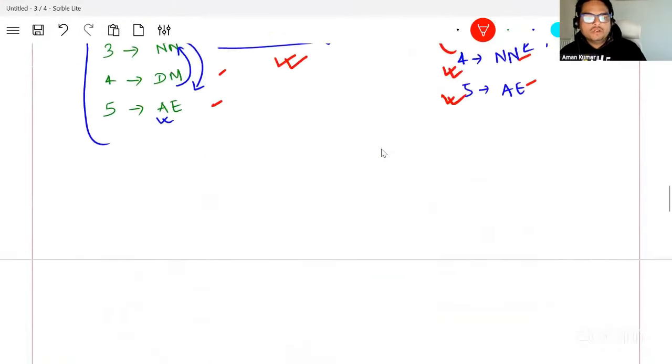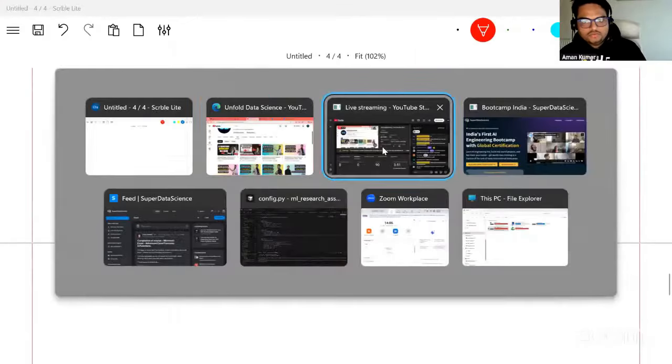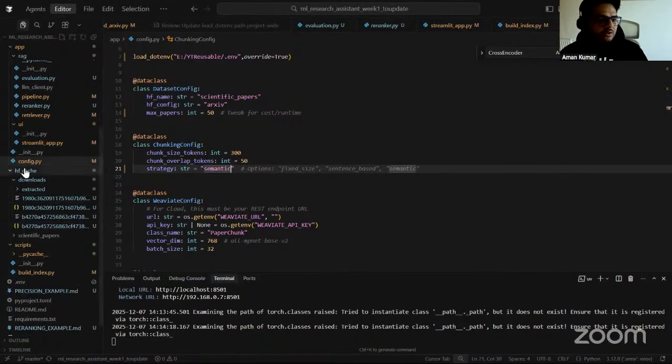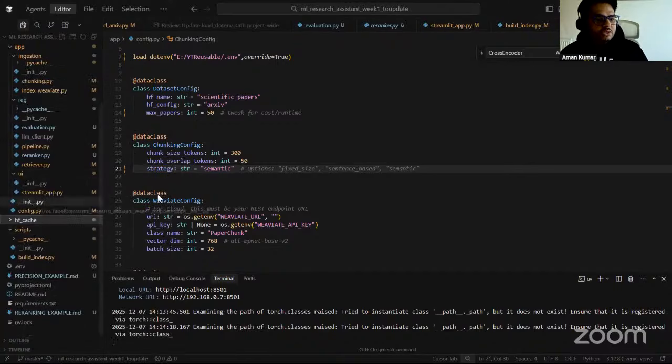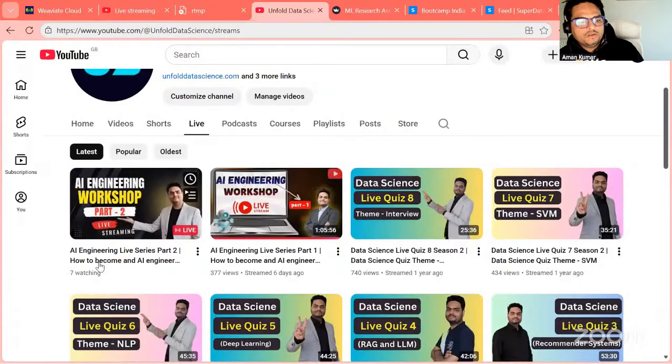I think we have covered a lot of good things in today's session, and we have seen a fully functional, very good quality RAG. So what I will do is first delete this HF cache from my system, and I will push the entire code to GitLab. I will give you the link in the comment of this video when it gets released.